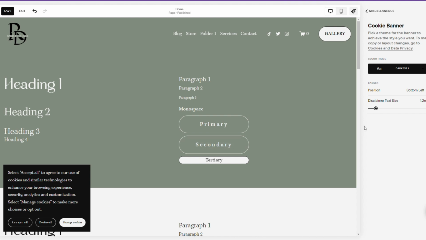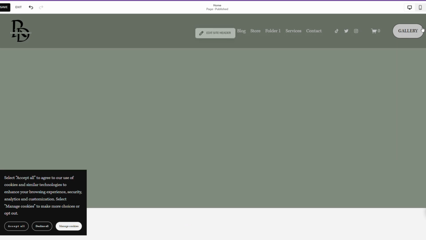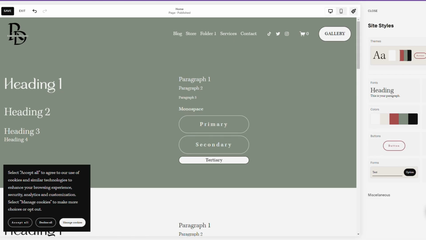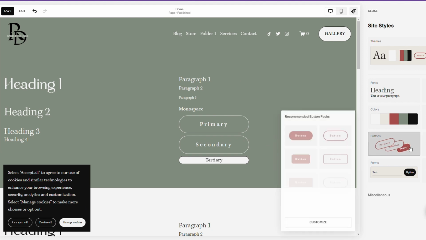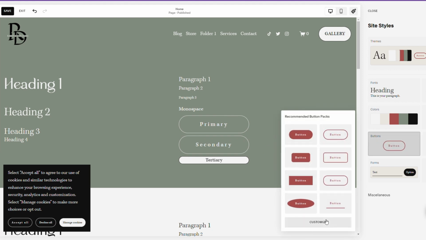Now, these buttons here on the actual cookie banner, they are connected to your existing button styles that you've already set for your website. So the accept button is connected to your primary button style, the decline button is connected to the secondary button style, and the manage button is connected to your tertiary button style. Now, if you wanted to customize how these buttons look, you would come back into this site styles portion and then come down to buttons and then customize.